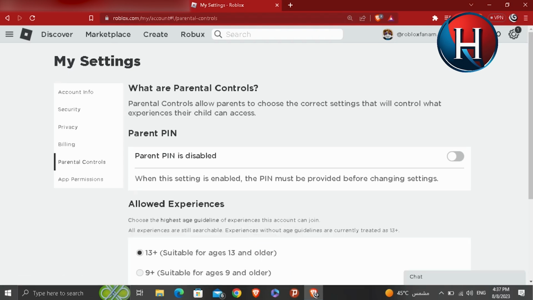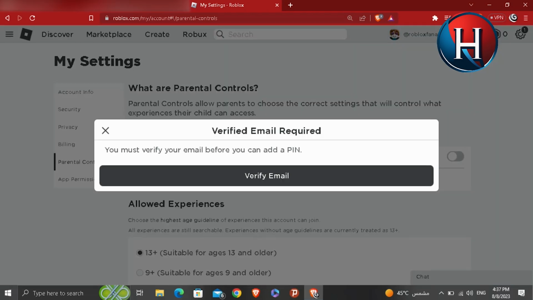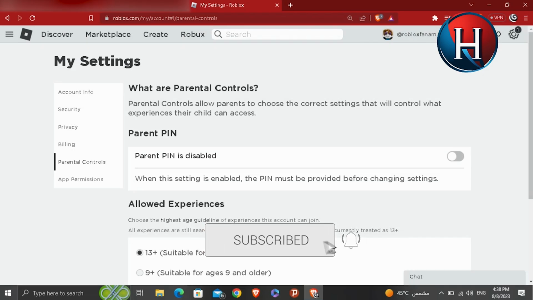So if you are a parent and you want to enable this, we're gonna just click enable, and it says right here you must verify your email before you add the pin. So I need to verify my email until I am able to enable this. All right, so if you're a parent and you verified your account, you gotta just turn on the parent pin, and once you turn it on, you're gonna enter the pin so your child can play on your watch.